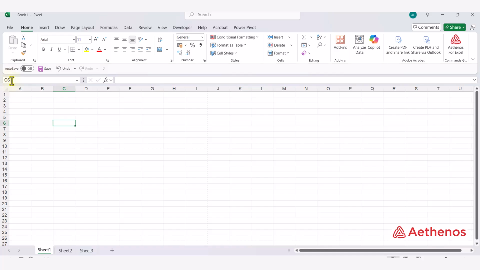So the cell references have a letter and a number, C6. That is, C is the column letter and 6 is the row number. Next to the name box, we have the formula bar. This is where, when you're typing formulas, you can type the formula here as well or in the cell. And you can come and see the formula here and edit it from here.